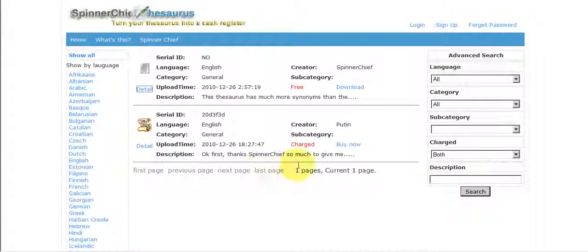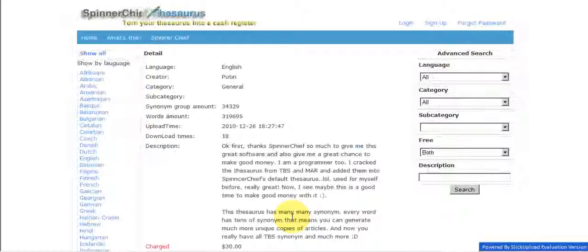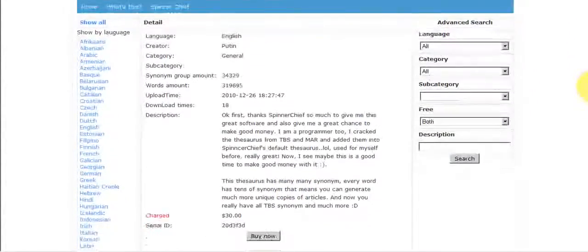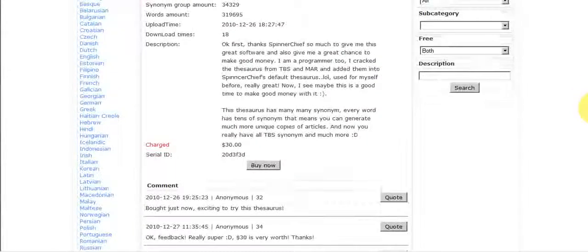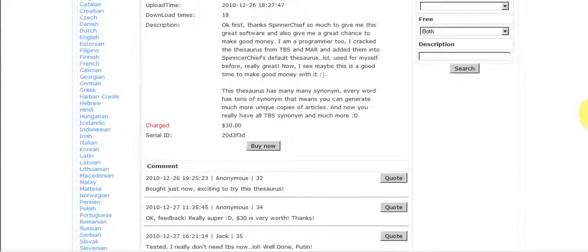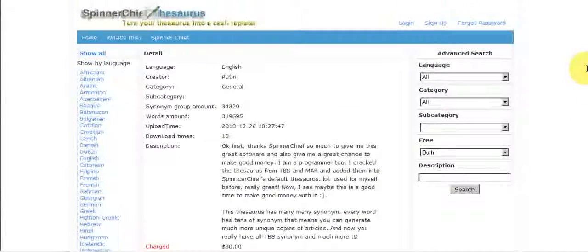And there's another type, which is the charge type. We've got one here by a guy called Putin. I presume it's not the Russian Premier. So you just click on detail and you can have a look at what it's all about. This a man with no morals, apparently. He's selling the TBS and MAR thesaurus for $30. Well, I guess that's up to him. In fact, it's been downloaded 18 times already. Look. So obviously some people want it.